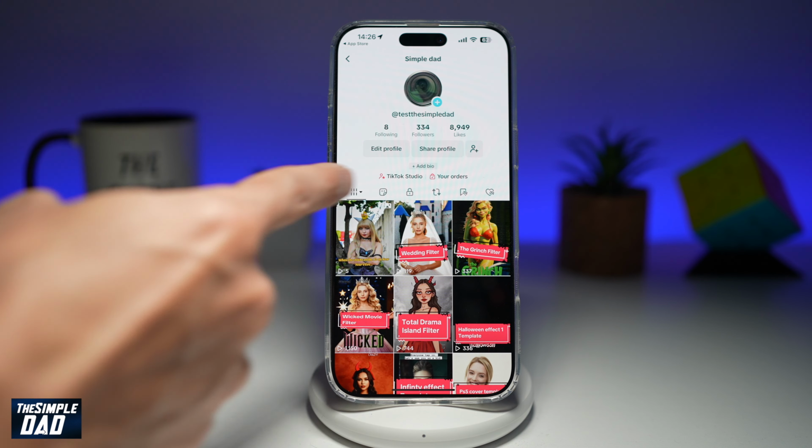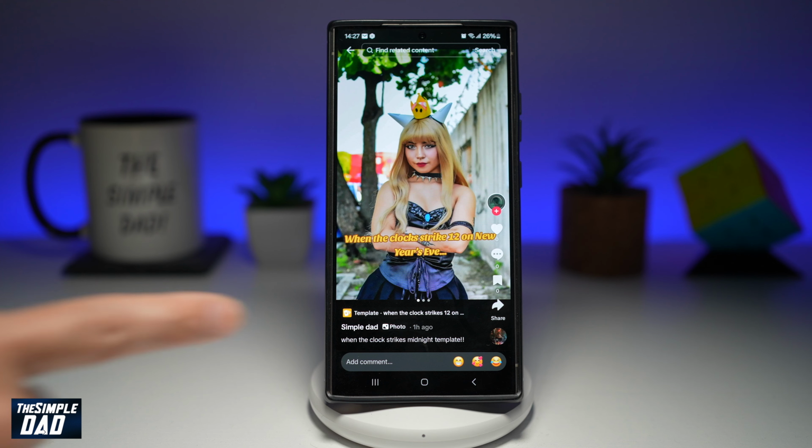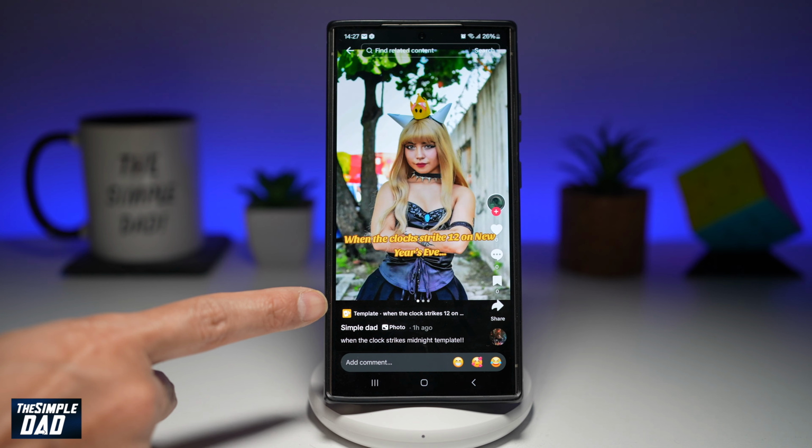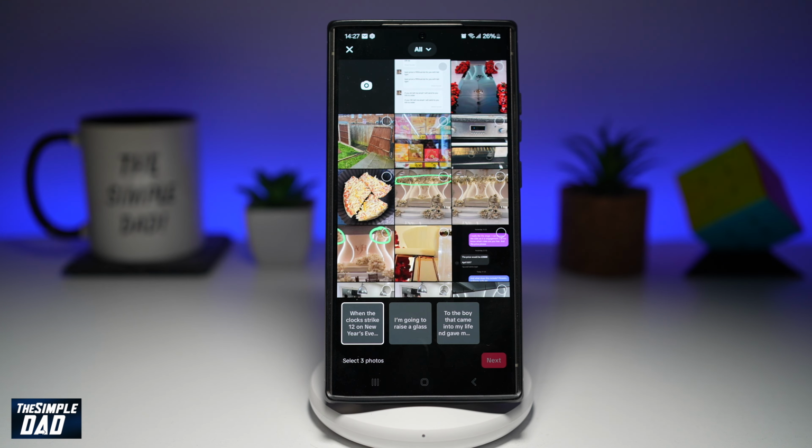Now within the video section, you'll see this template which we're going to use. Tap on it. You'll see this template when the clock strikes 12 on New Year's Eve. So go ahead and tap on this. This will now show you the template.